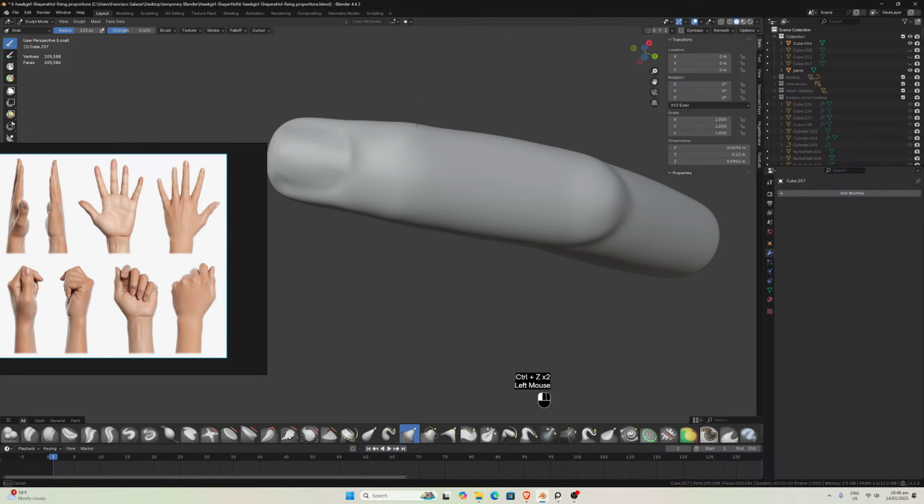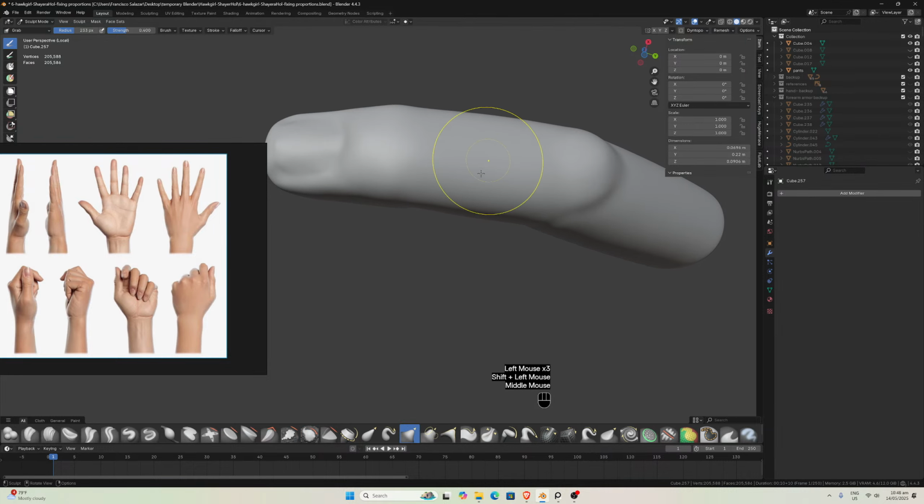Also remember here to take your time, and if you need, take a break and return to the sculpting, because this work is like this.